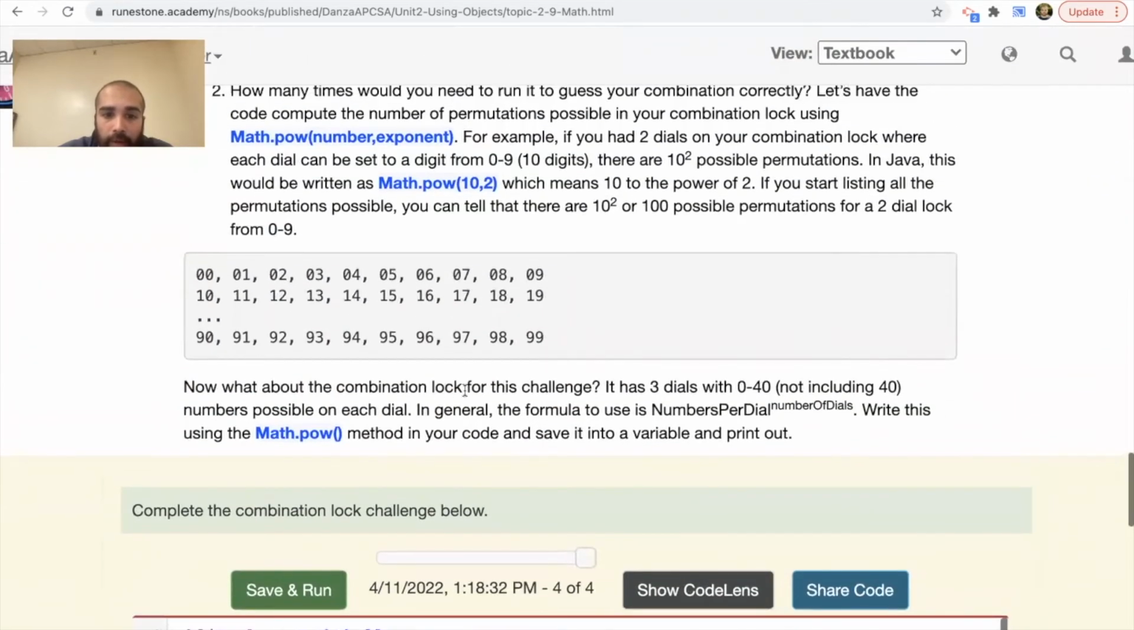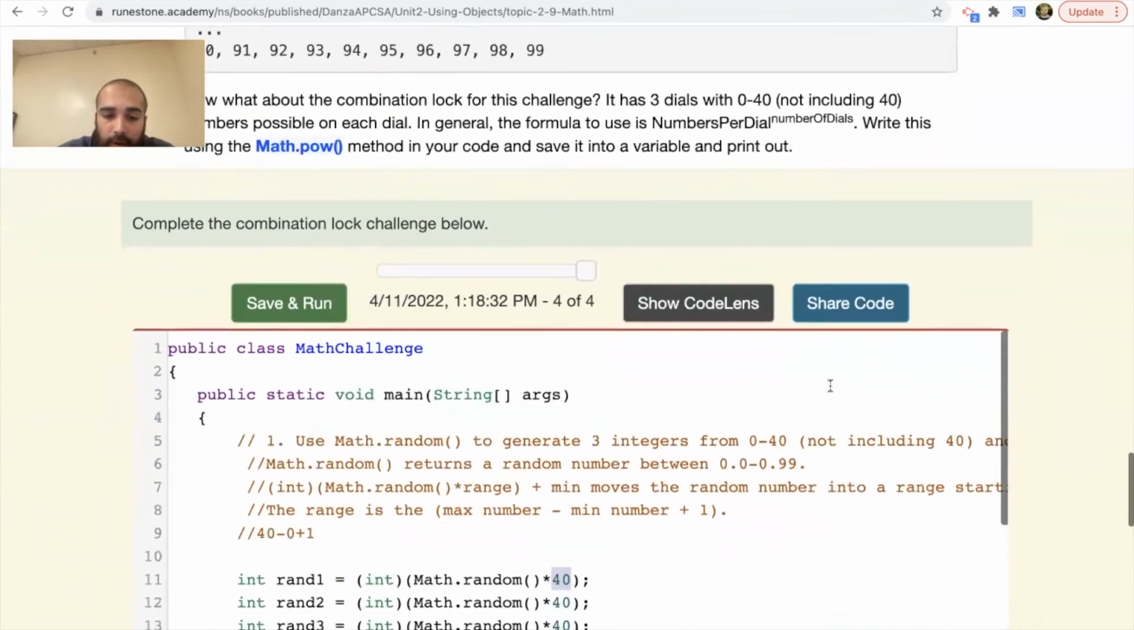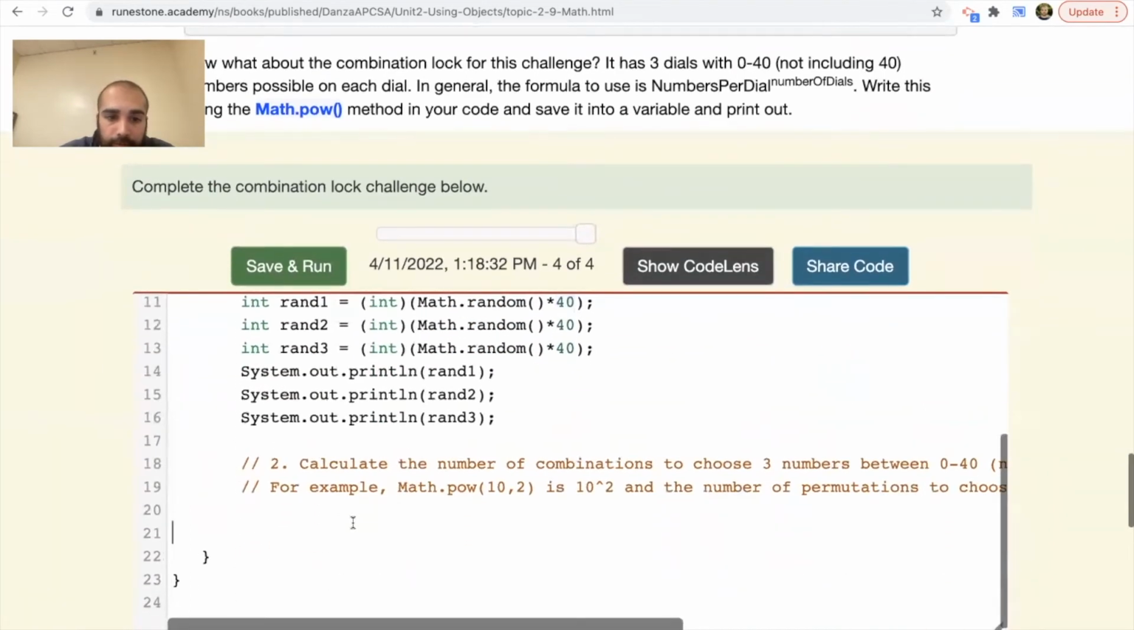What are the different combinations? The numbers per dial, as you're going through 0 through, we have 3 dials and we have 0 to 40. So the possible numbers are 40, and then to the third power. So let's go ahead and try that. We'll have math.pow and we'll say 40 to the third power.